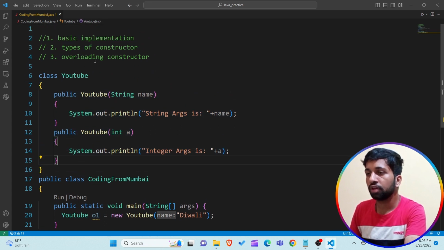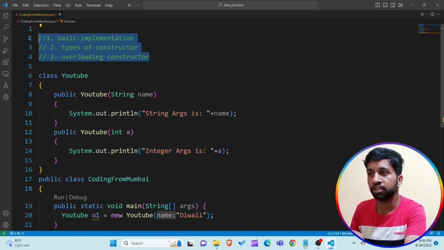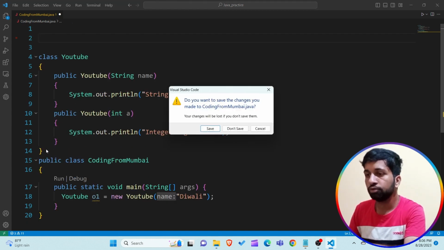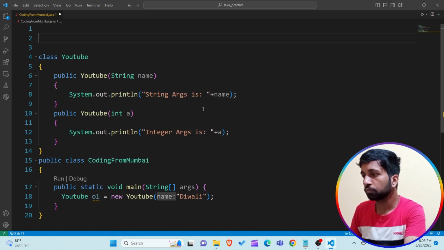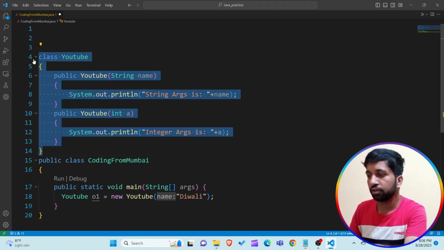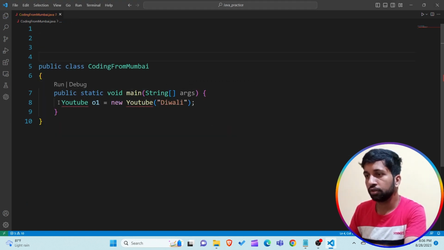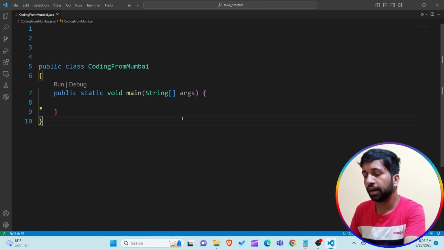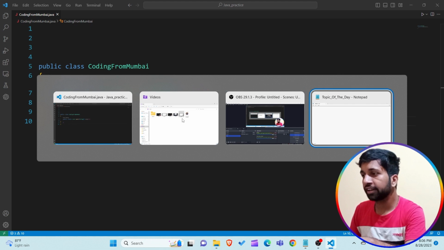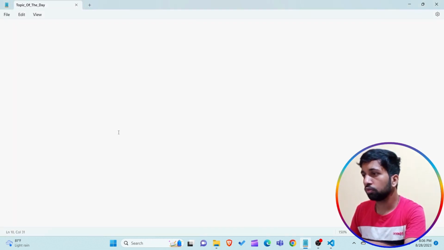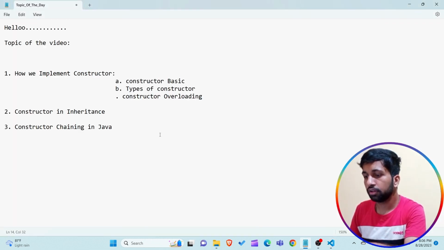So now all the basic information about constructors is complete. Okay, so I just want to remove all these things and remove this example also, and let's delete this one and save the program. Now let's add the second point of the topic.